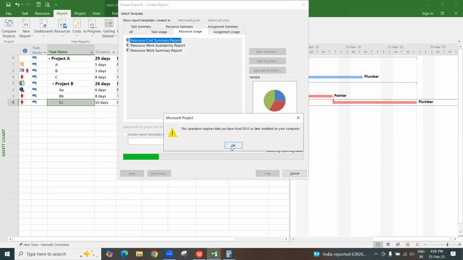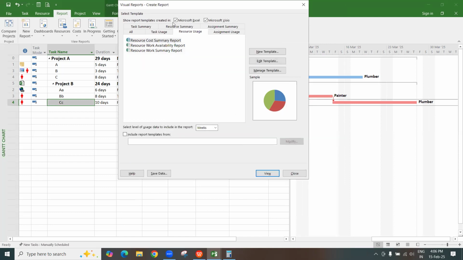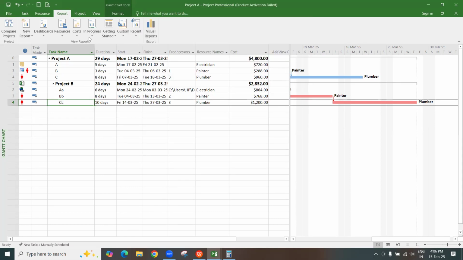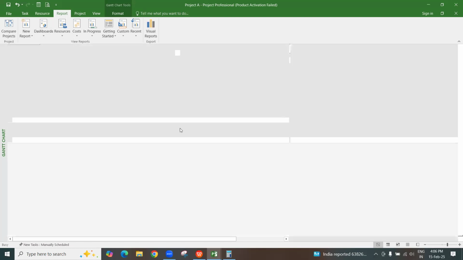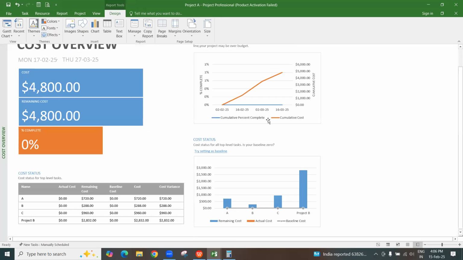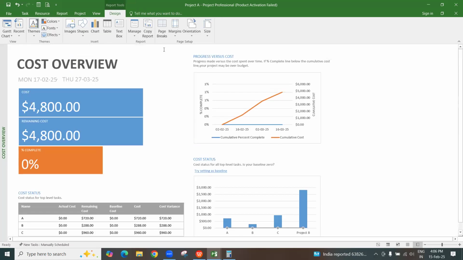Okay. So this needs Excel, so it will try to go to Excel. Actually, I don't have Excel, that's why it is not opening. Otherwise, if you have Excel, these things will work. But apart from that, these are visual reports, and we can also see the reports here, cost overview report. See the cost overview report and all, automatically it is coming. It has some template. And previously, I also told you how to create our own reports. See, our own reports also we are able to create.